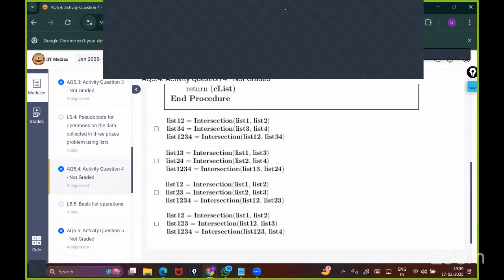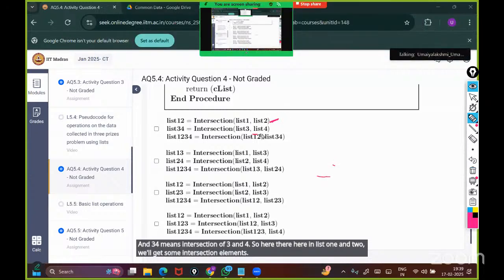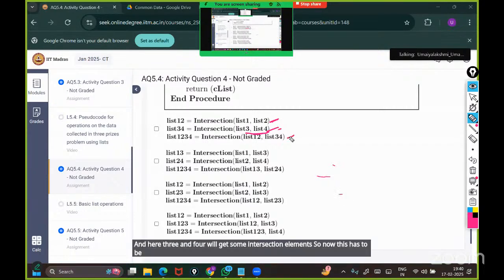So let's take 1, 2. It is the intersection of 1 and 2, and 34 means the intersection of 3 and 4. So in list 1 and 2 we will get some intersection elements, and here 3 and 4 will get some intersection elements. Now these have to be intersected: we have to find the intersection of 1, 2 and 3, 4. So whether this can be right or wrong.